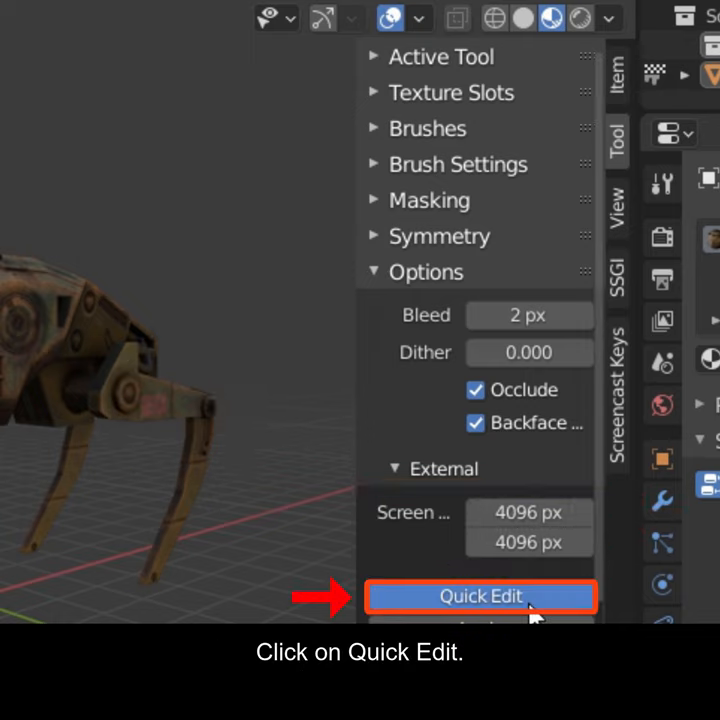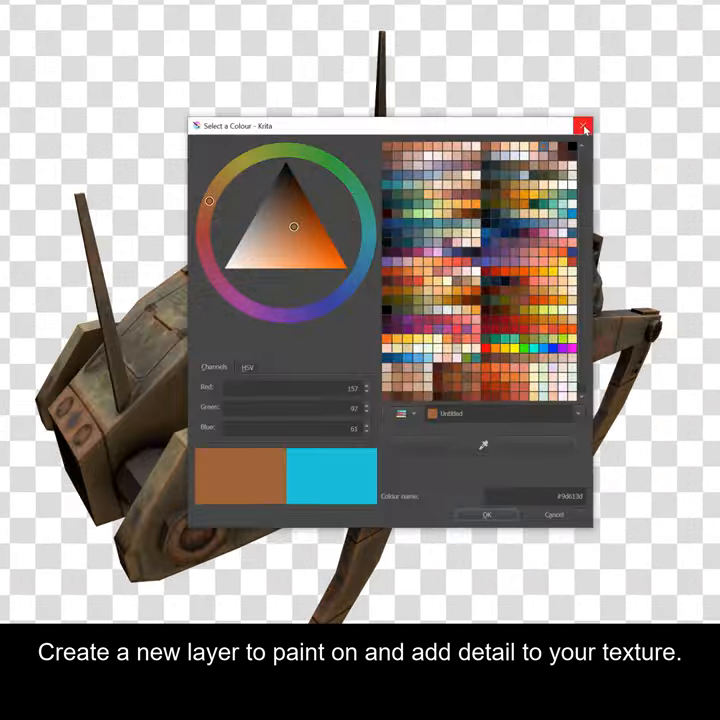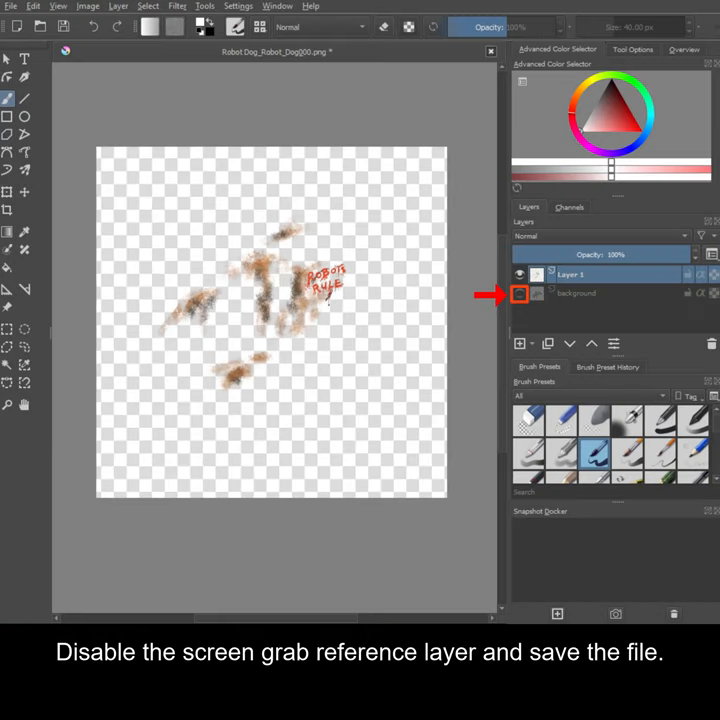Click on Quick Edit. Now Blender sends a screen grab of your viewport to Krita. Create a new layer to paint on and add detail to your texture. Then disable the screen grab reference layer and save the file.